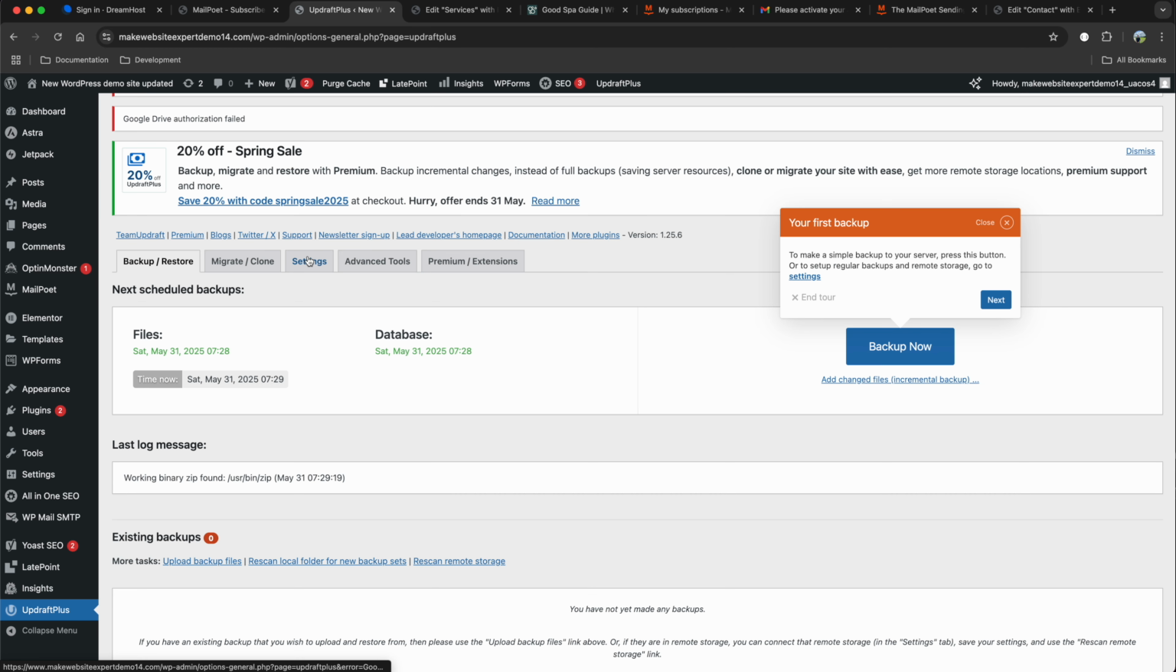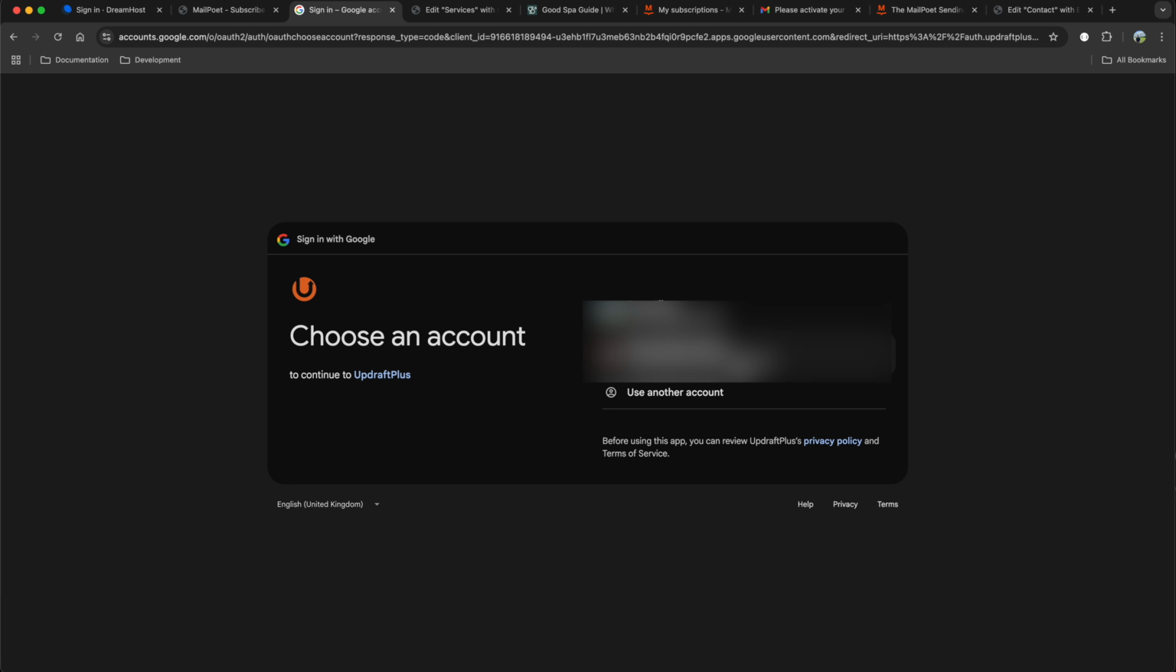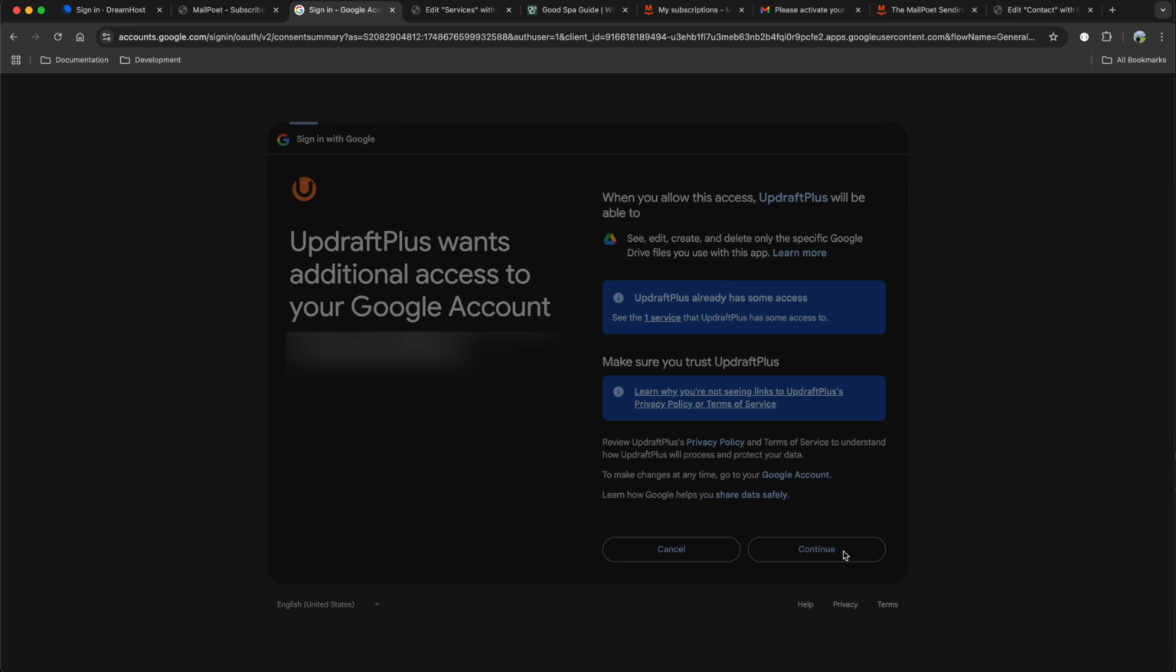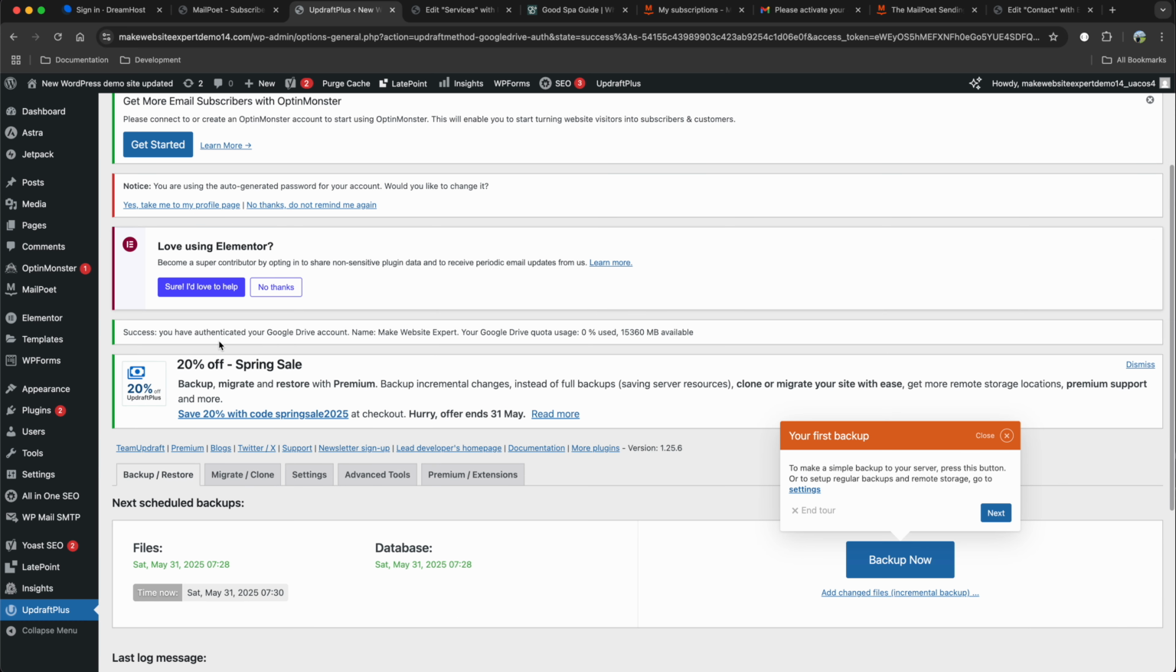Scroll down again. Go to Settings. Select Google Drive. Sign in with Google again. Select your email address. Click Continue. Continue. Now the setup is complete. Click Complete Setup, and we've got the success message. You have authenticated your Google Drive account.